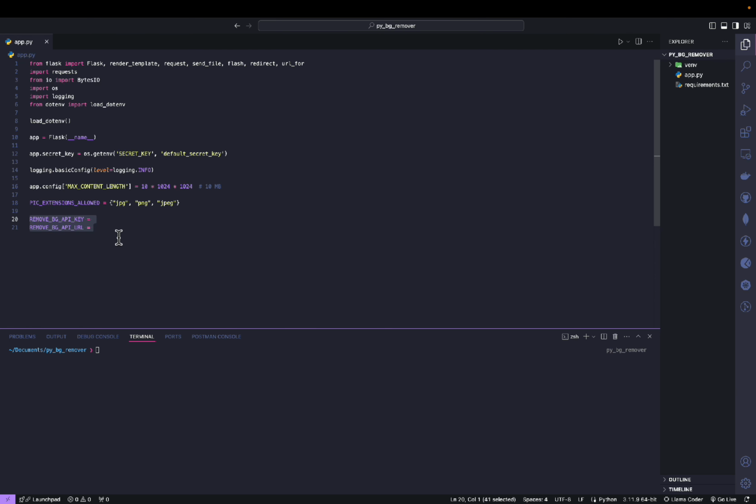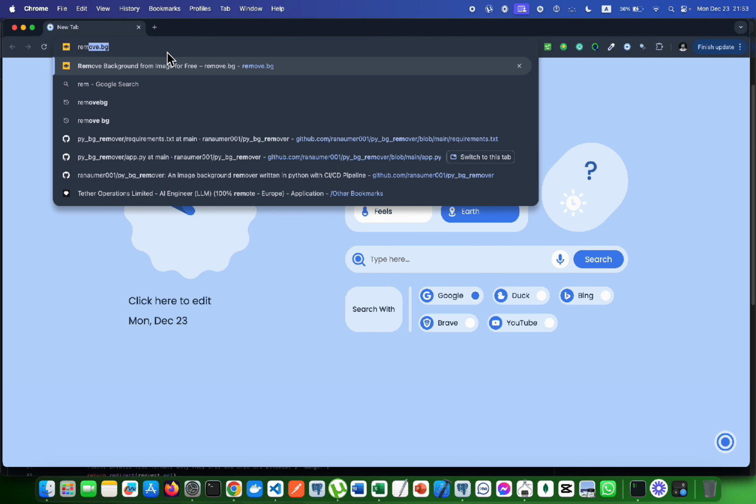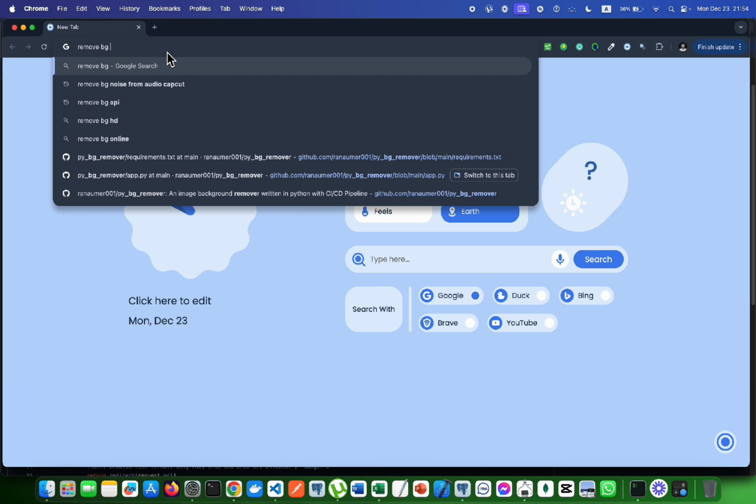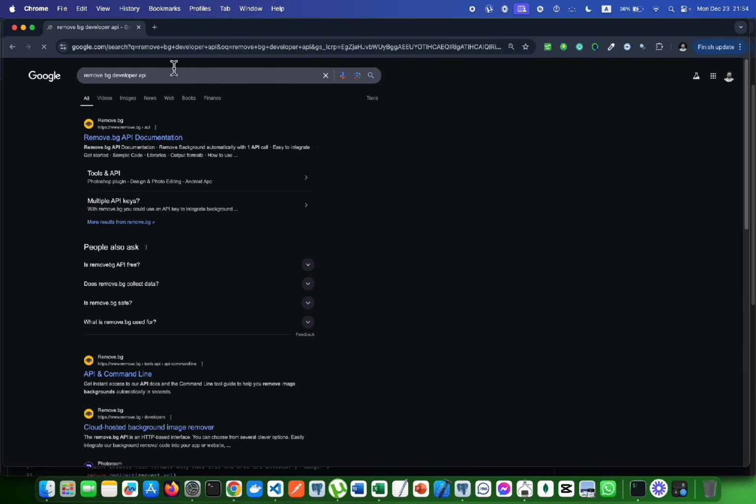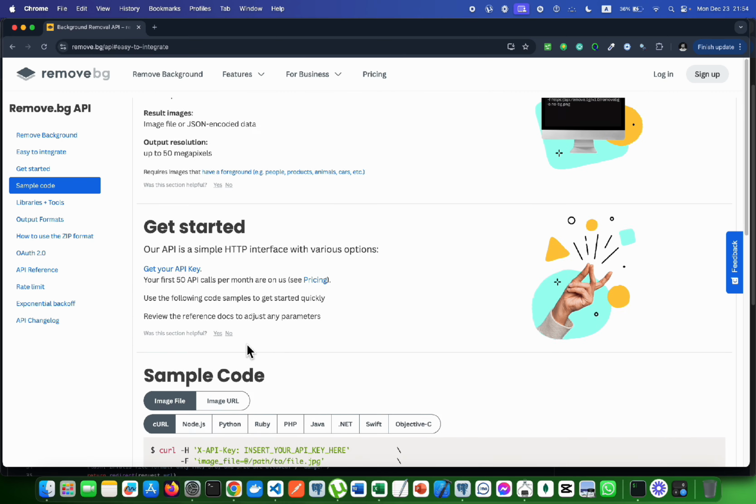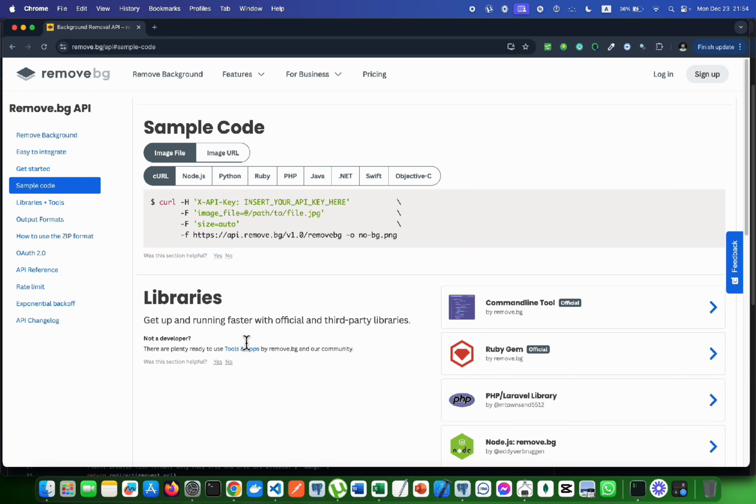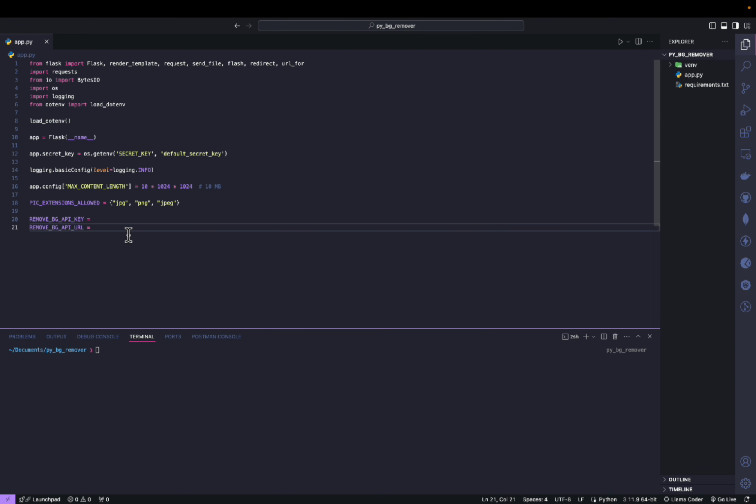How to get these? In order to get these for yourself, you have to come onto the remove BG website. I have opened up the browser right here, and I will just say remove BG developer API. You have to write this, so it will give us the remove BG API documentation, and from here you have to select Python. Now you have to copy this URL right here and paste it inside the API URL.